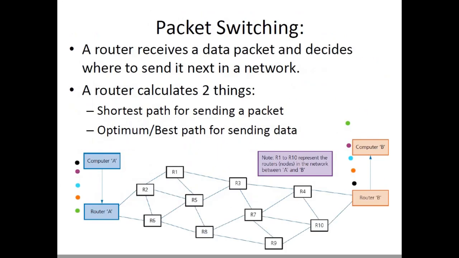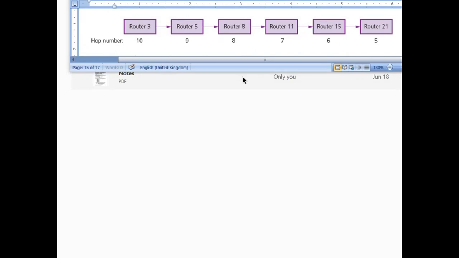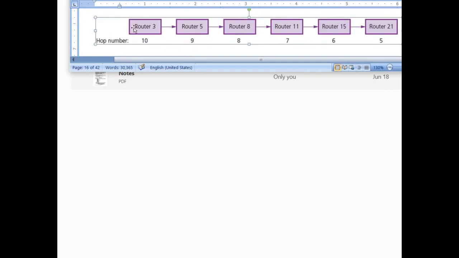It works like this. This is how packet hopping works. So this is the first router to start sending the packet in a network, and over here this is the starting number, let's suppose 10. Now from router 3, it went to router 5, router 8, router 11, 15 and 21 and so on. Each time the packet makes a hop, the hop number is decremented or decreased by 1.